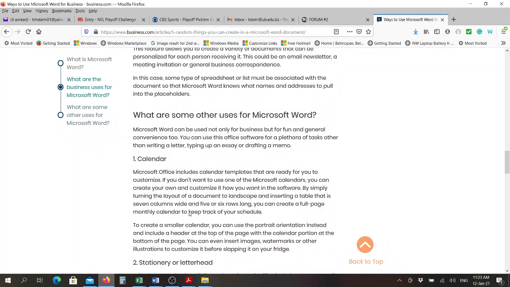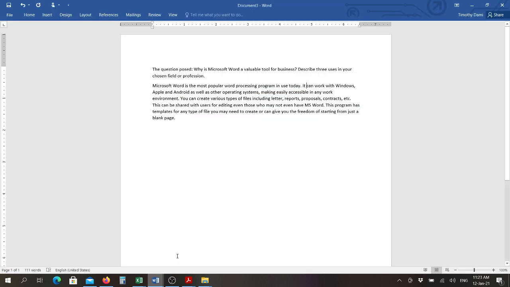So I've read through this, and I came up with a short one paragraph response to the first part of the question, which says: Microsoft Word is the most popular word processing program in use today. It can work with Windows, Apple, and Android, as well as other operating systems, making it easily accessible in any work environment. You can create various types of files, including letters, reports, proposals, contracts, etc. This can be shared for editing, even with those who may not have Microsoft Word. This program has templates for any type of file that you may need to create, or can give you the freedom of starting from just a blank page.